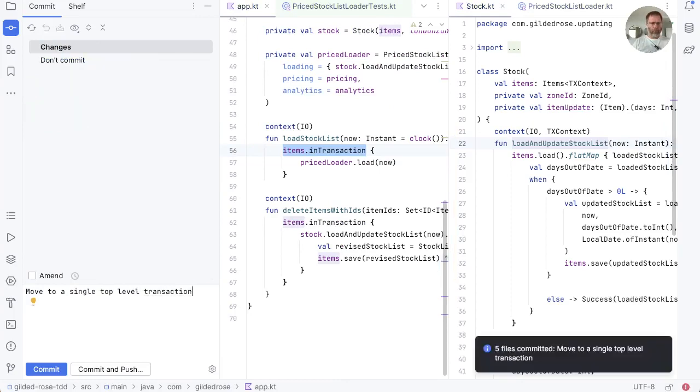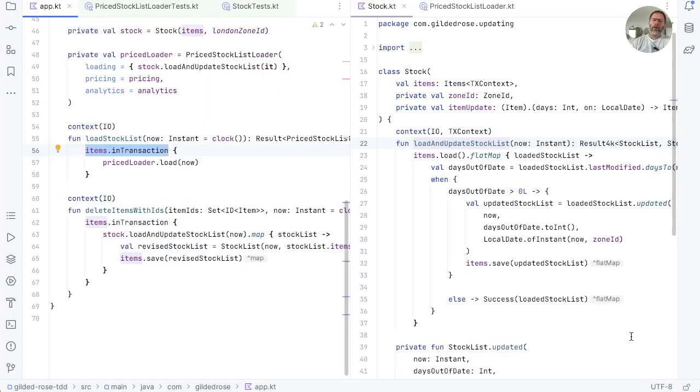Good. Before we go on, I will say I'm a little concerned that this TX context and this TX context need not actually be the same thing at the moment. I think in principle it would be possible to invoke load and update stock list with a database items, but with a no transaction context. If we were ever mixing types of items in our production code, I think I might be a bit worried about that.